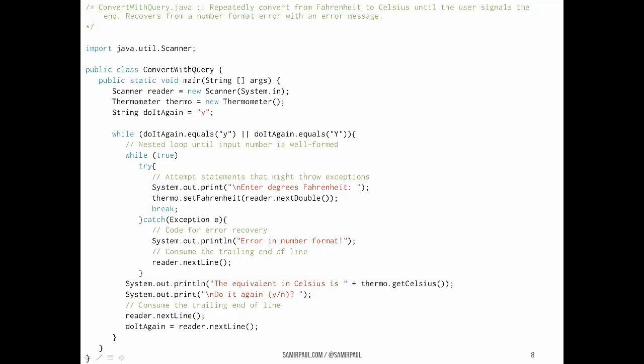Great, so here we've got a program called ConvertWithQuery. We can see everything is in this main method. Up at the top, we declare and instantiate some objects. We've made a scanner object called reader that is going to take input from the keyboard. We've made a thermometer object using the class that we just defined on the last slide. And we've got a string, looks like a flag called doItAgain, which we initialize with the value y. So now we say while doItAgain is lowercase y or uppercase y, while we actually want to go through and convert a temperature, now we enter our while true loop.